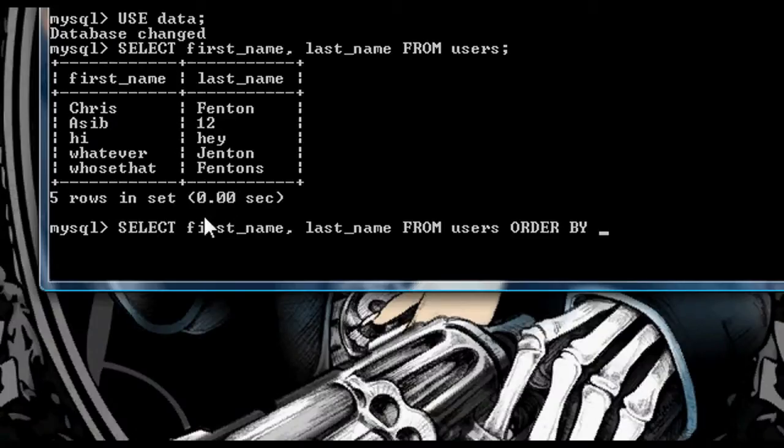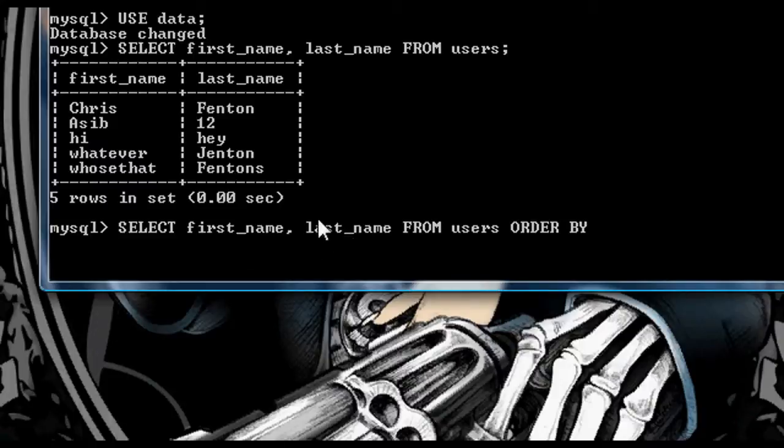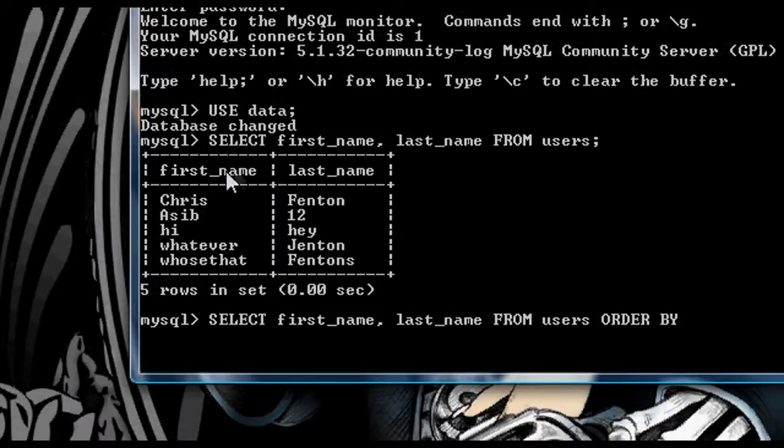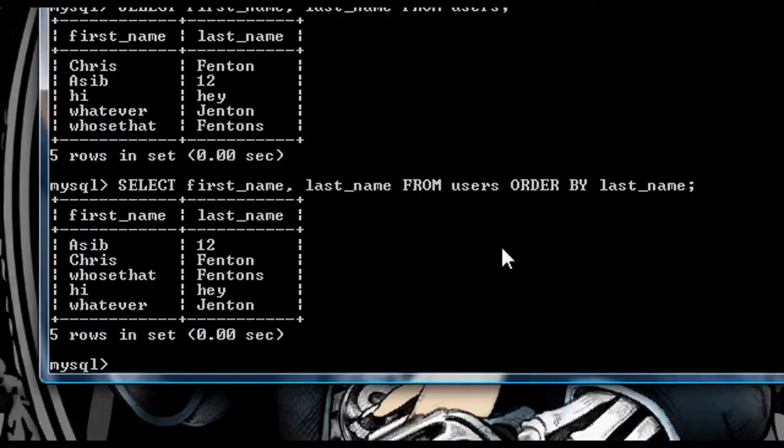Now in this select statement I've only selected the first name and the last name, but that doesn't mean I have to order by only the first name or the last name. I could also order by something which isn't selected in the select query. But because you're only going to see the first name and the last name fields, it might be confusing if you order by something that's not the first name or the last name. So in this case I'm just going to order by last_name, okay? And there we go, we now get 12 Fentons, Hay, Gentons, so that's in alphabetical order.